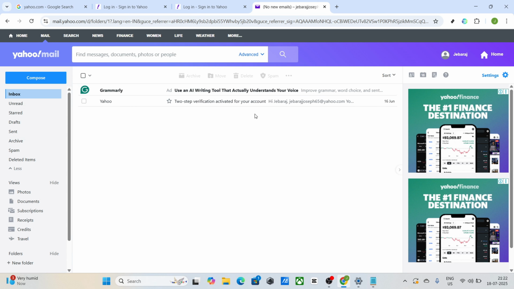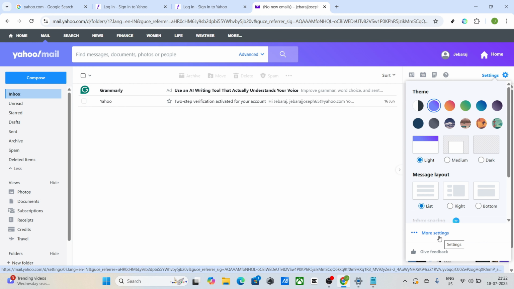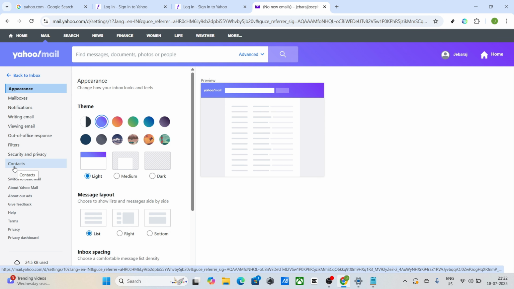Now that you're in your inbox, direct your gaze towards the upper right corner of the screen, where you'll spot the gear icon. This is your Settings button. A simple click here will open a drop-down menu for you. From this menu, you're aiming to select More Settings. Why? Because this option takes you to a more expansive settings menu, giving you greater control over how your emails are sorted. This is where the real magic happens for managing spam.